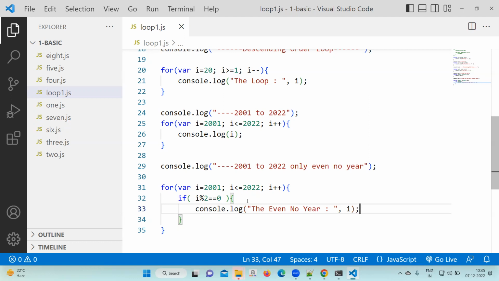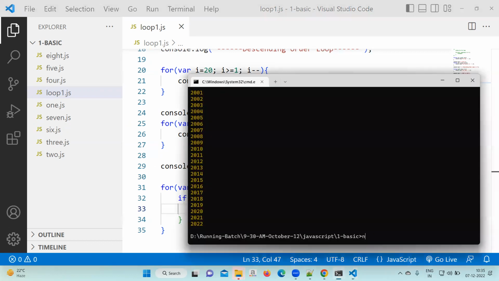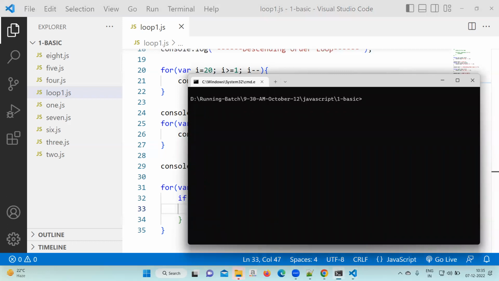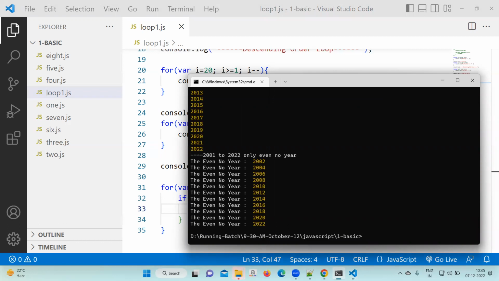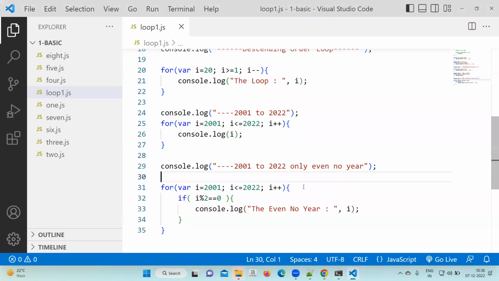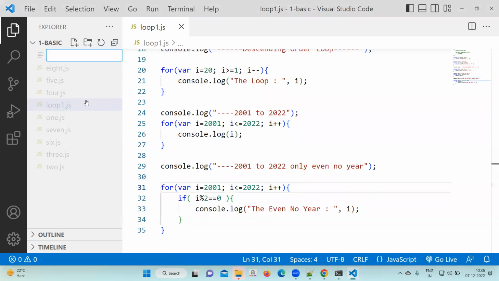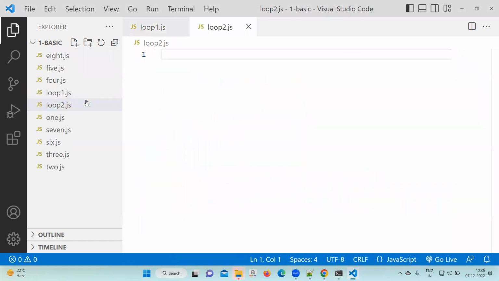Okay, working. Let's go for loop 2 now. All even numbers are coming. Come next to the loop2.js file.